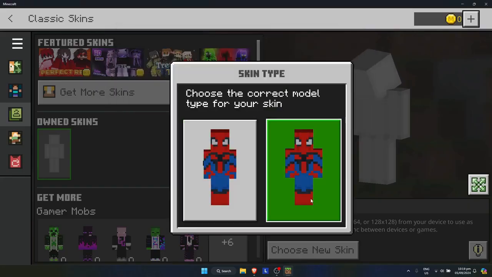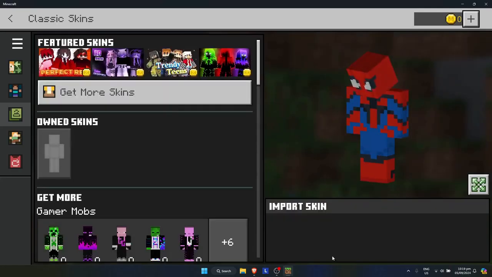As you can see, you have it right here. You can choose the correct model type for your skin. You could simply pick anything that you want. So as you can see, it will automatically input the skin right there.